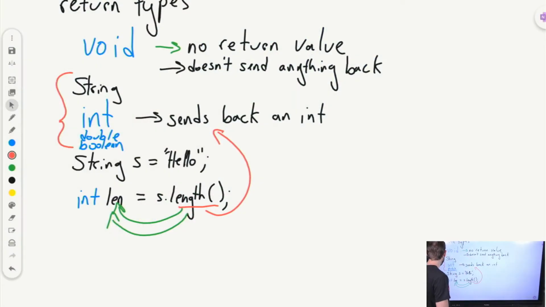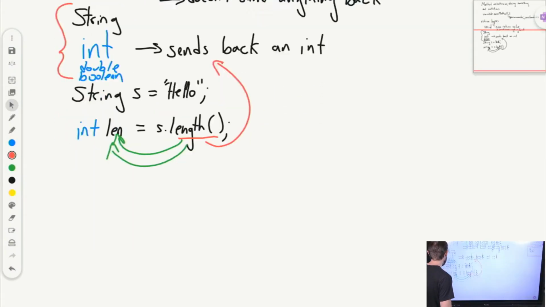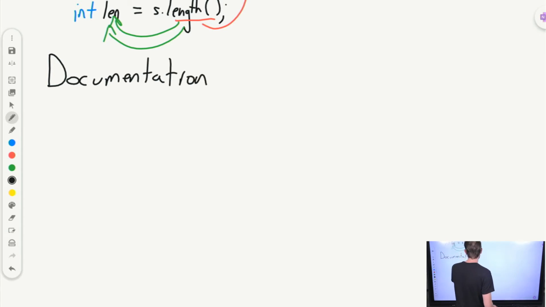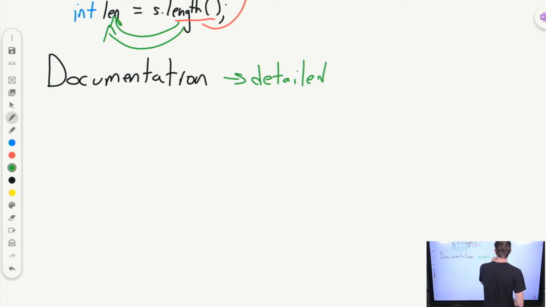So documentation is the way that we get information, and it gives us detailed information about code.